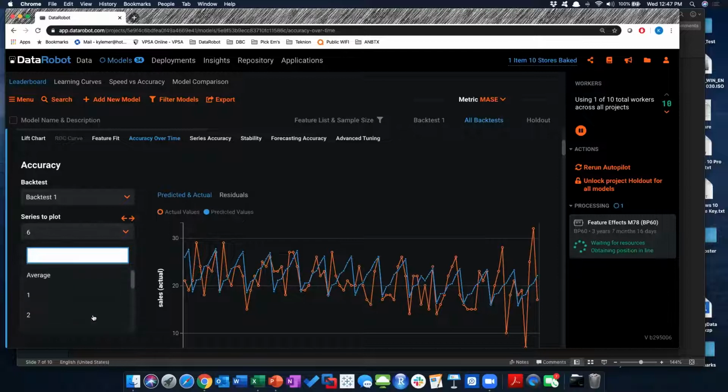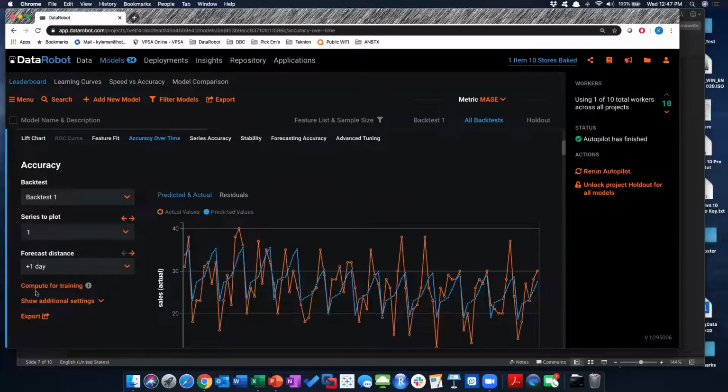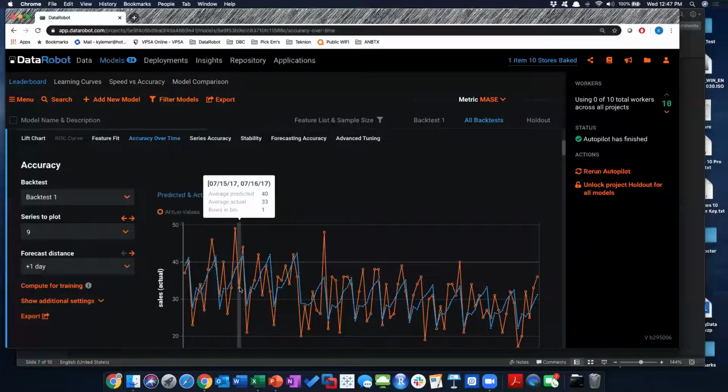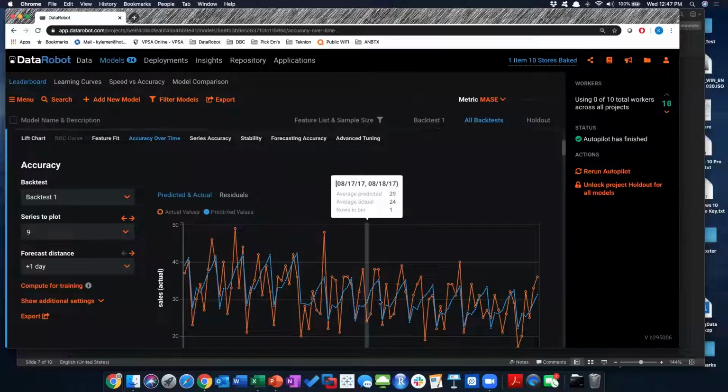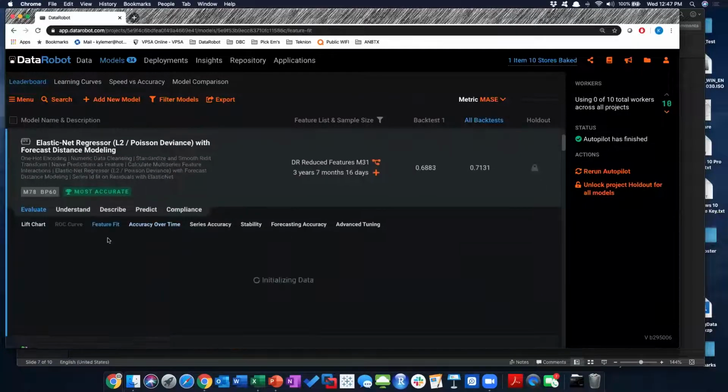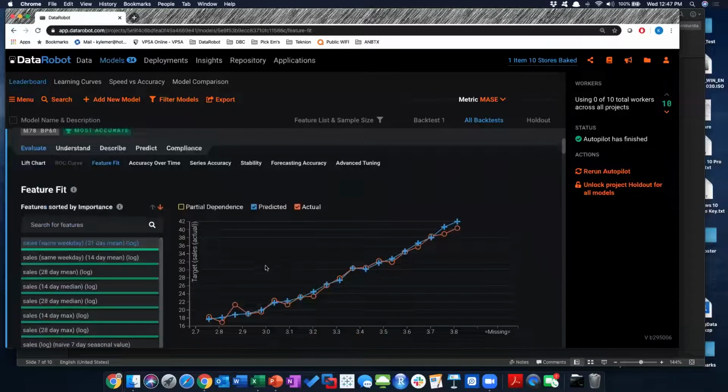But if we look at, let's say, another one, here's one that's actually even a little bit worse, although we are catching these spikes a little bit better. And then if we go, let's look at number 9. Again, with 9, there's a lot more volatility in that store. And so we may not be picking that one up quite as well during that back test period, okay? So now we can look also at feature fit for this.